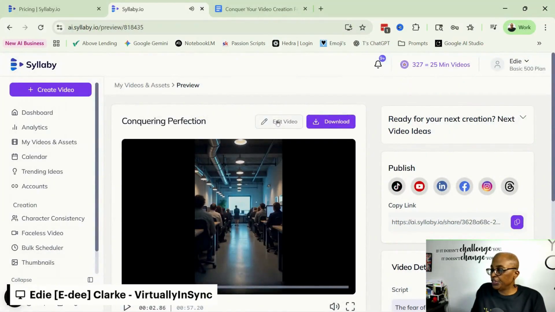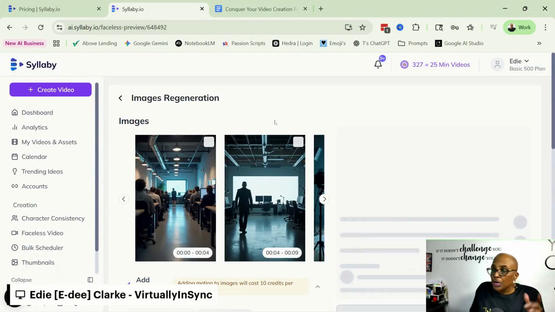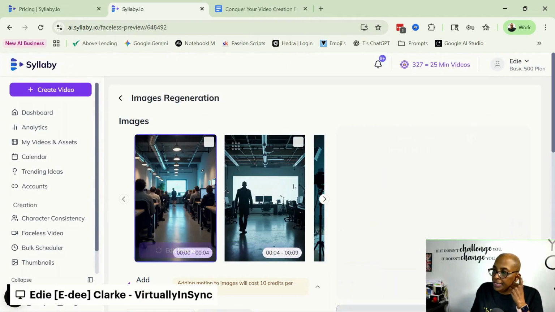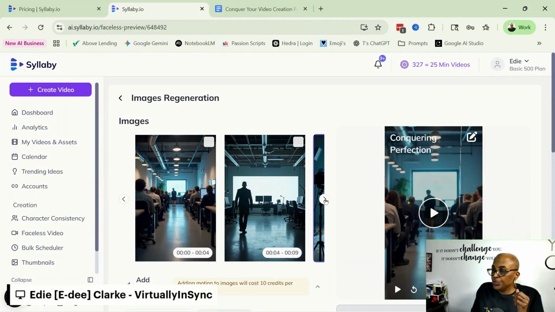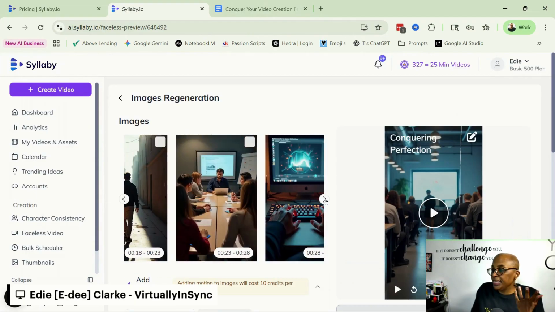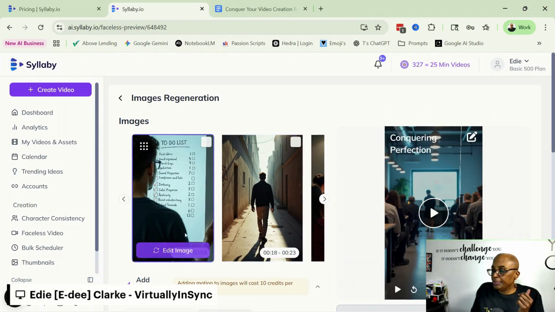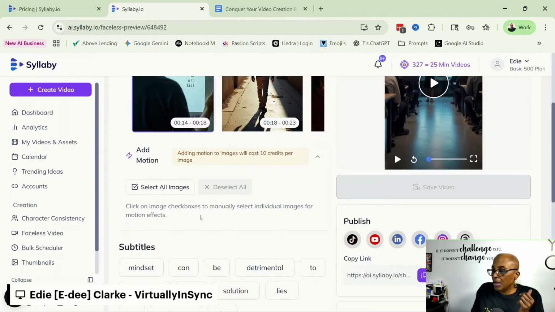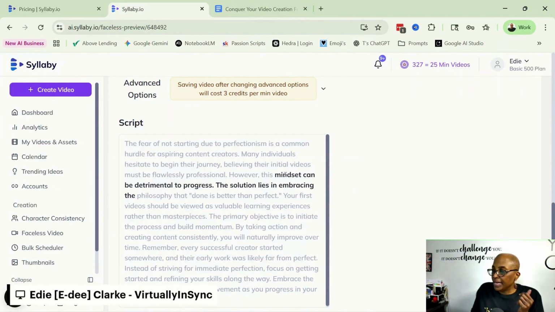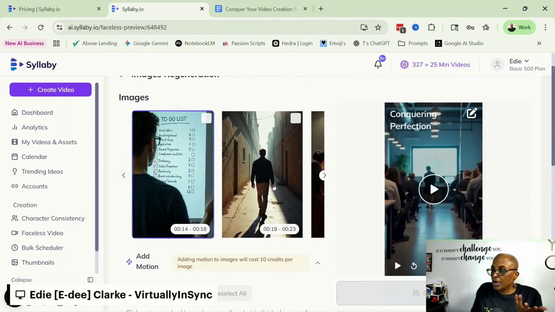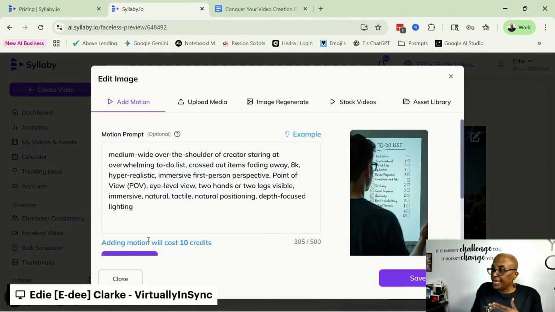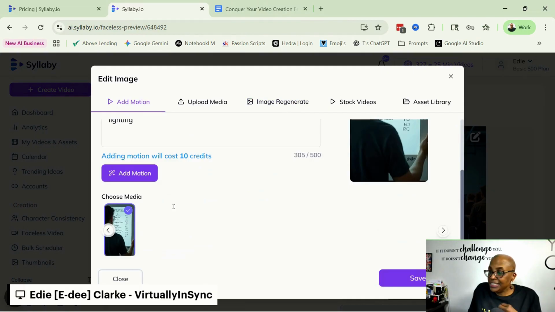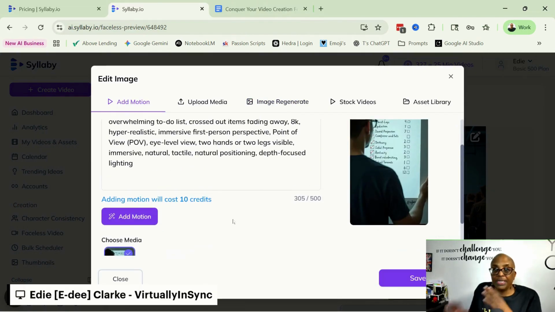What you can do if you are not in love with all of the images is that you can come into the storyboard or the image regeneration page, and you can then say, oh, well, this one doesn't make any sense. It's talking about mindset. You can see exactly where in the script it's talking about mindset and progress. You could either choose to edit and have it regenerate, but note again, it's going to cost you credits. In this instance, if you wanted to add motion, meaning like you wanted it to zoom in or zoom out, it would be 10 credits.